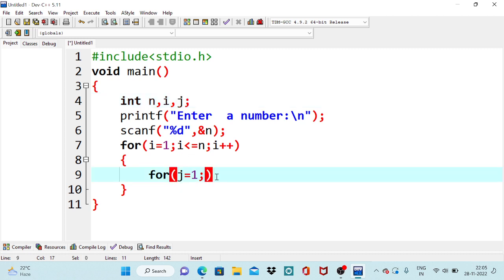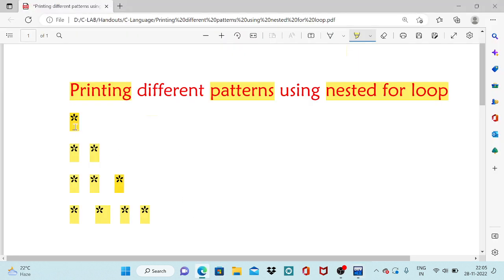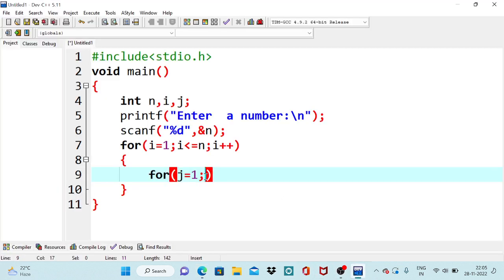So how am I controlling the column? If you observe the output, how many stars are printed in the first row? Only one. How many stars are printed in row 2? 2. How many stars are printed in row 3? 3. How many stars are printed in row 4? 4. That means the number of stars is equal to the number of that particular row.